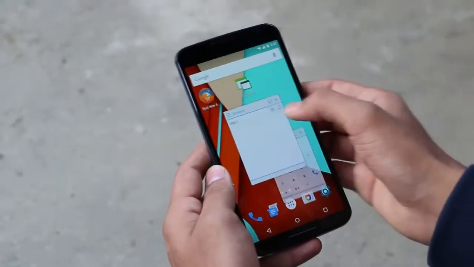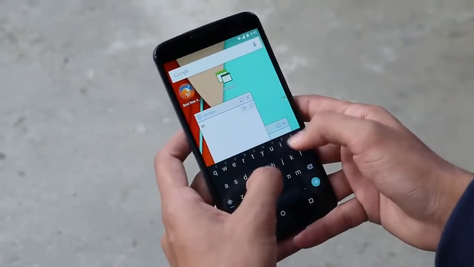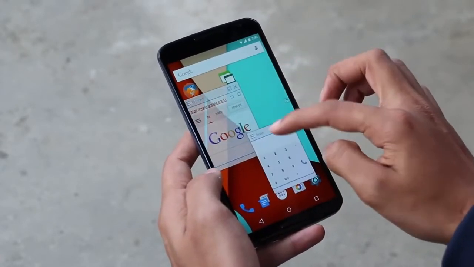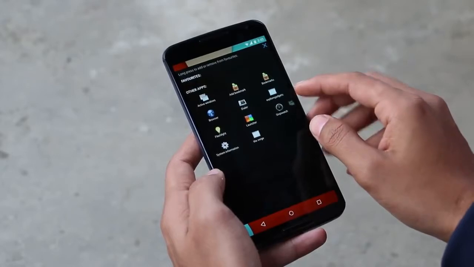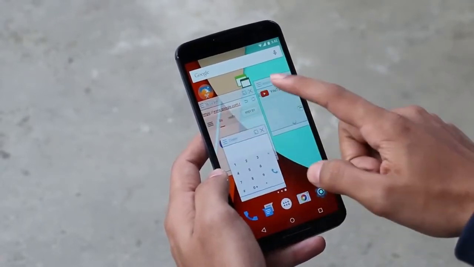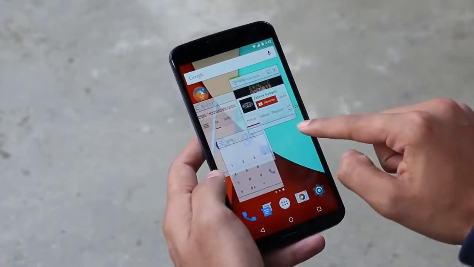The next one on our list is floating apps. This app provides you with multitasking capabilities by letting you use apps as floating widgets. You can run multiple apps at once. Like, you can make a call on one window, browse the internet on the other window, and even watch YouTube videos simultaneously.